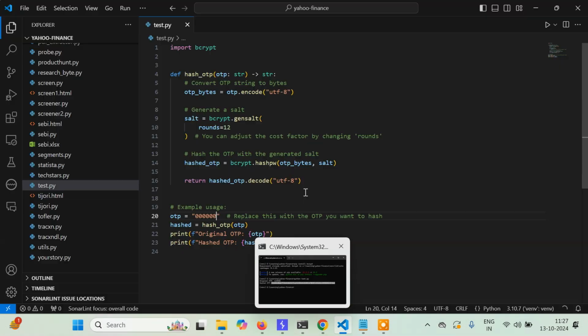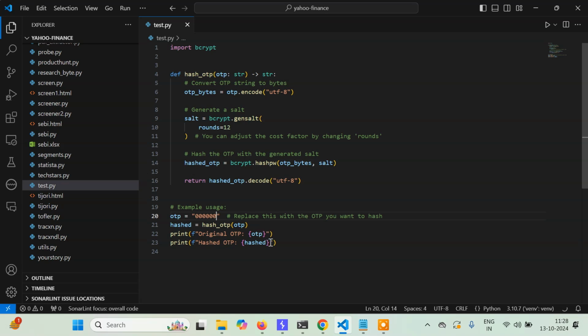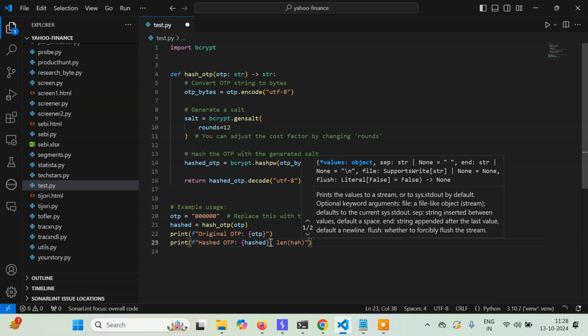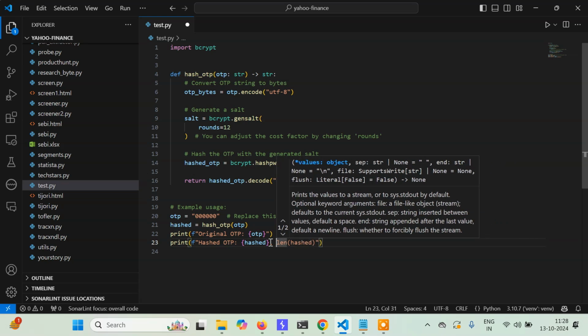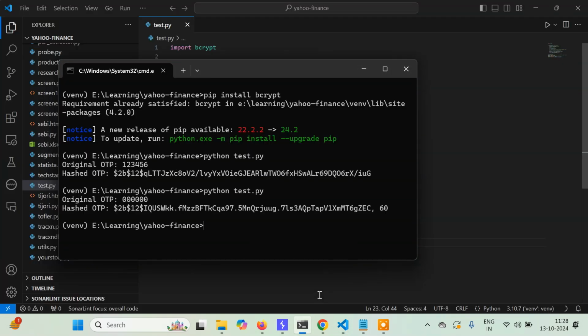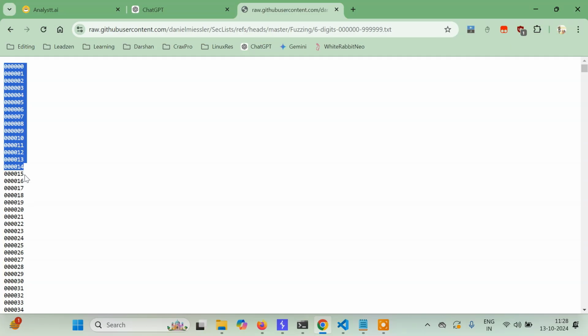Also, let me just show you the length of it. So we can just print its length. So as to be this, okay, and the length of it is 60. Like it was searching it in the variable, the first 15 OTPs.